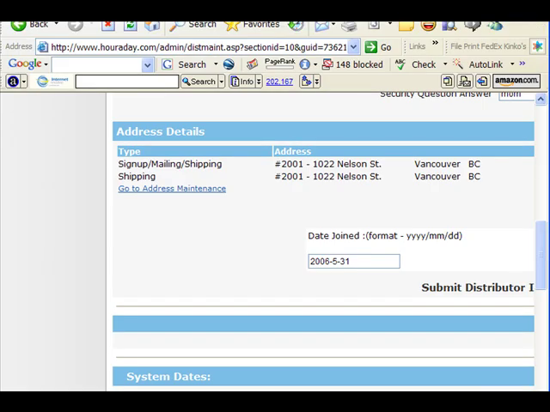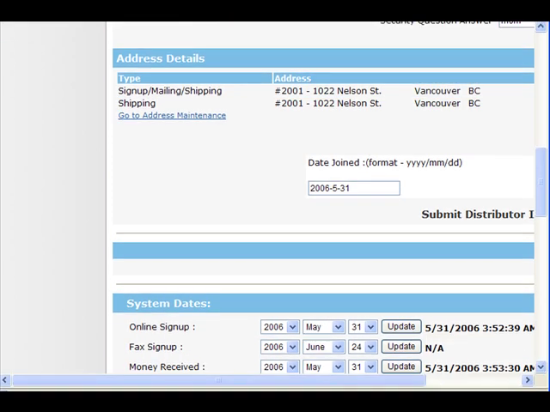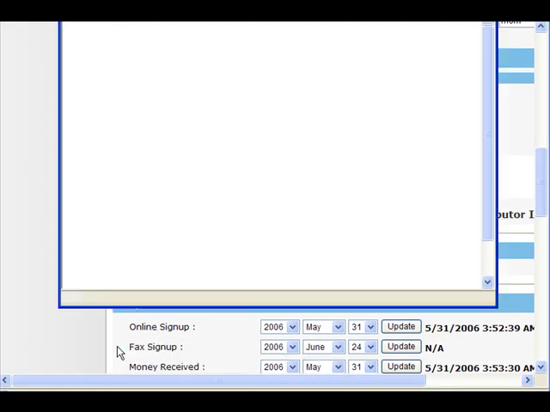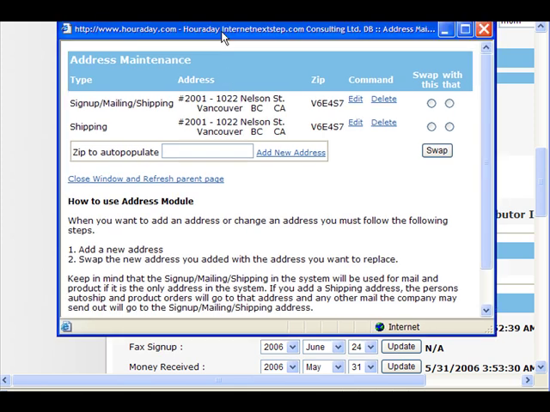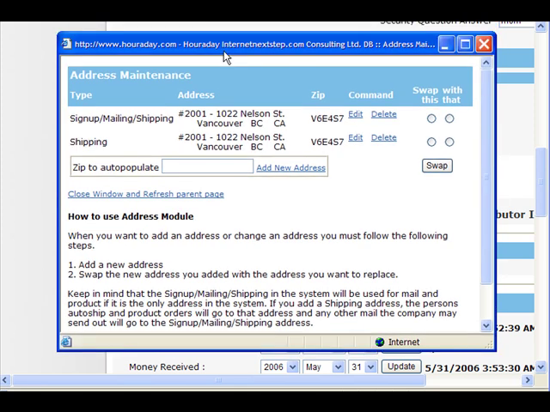Okay, so here you can see the actual address maintenance function. This is where you would add more addresses. Now for the US, we have something that will populate a bunch of the information for an address automatically. All you have to do is put in a zip code and it'll bring back a bunch of stuff. So you can have an unlimited number of addresses, and then the way it works is you swap them around.